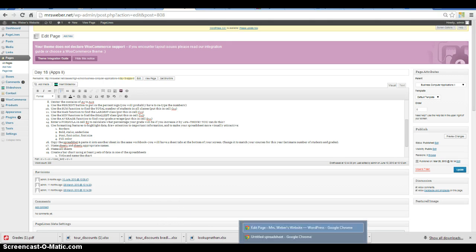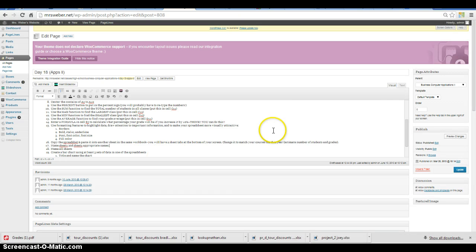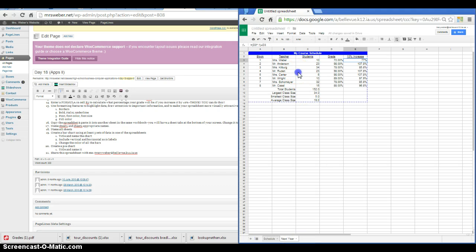So now let's give this one a name. I'm going to click Sheet2, and I'm going to say Next Year. And that's my name for that one. Okay, and now we're going to create a bar chart. To create any chart, you need to have text and numbers selected.